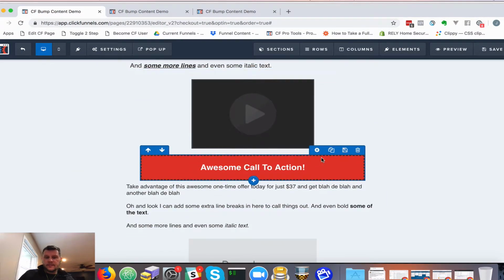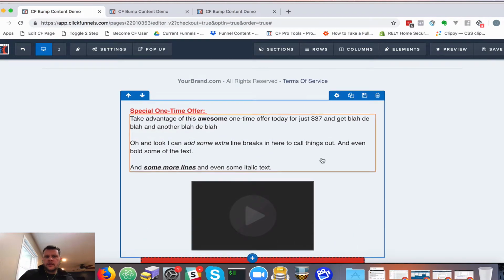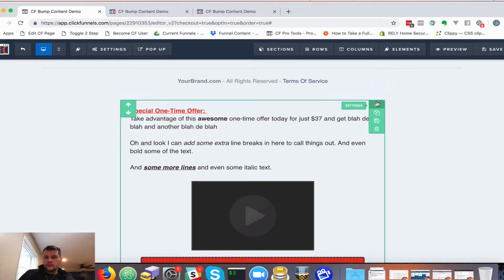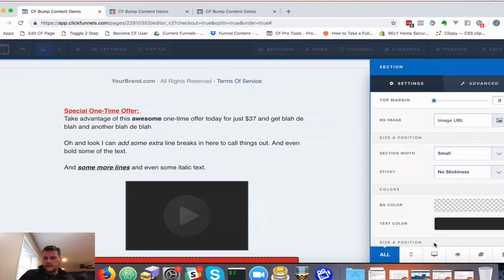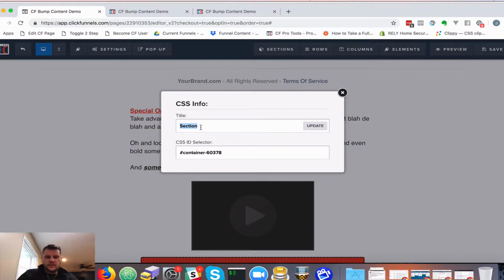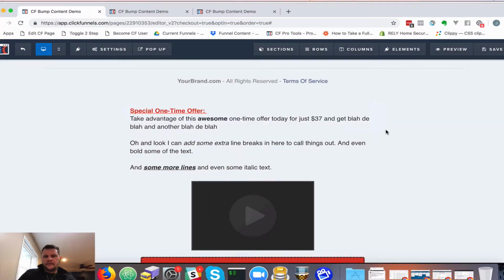Okay, so that's our content. That's what we want it to look like inside of our bump. And then the next thing is just to go to the actual section. So we want to highlight the section, and we need to give it a special name so the add-on code knows where to grab the content. We're just going to click on the little gear icon for the section. We're going to click the Get CSS Info, which is the little hashtag icon. And then where it says section here, we're just going to put cf-bump-content. And click Update. And that is all there is to it.